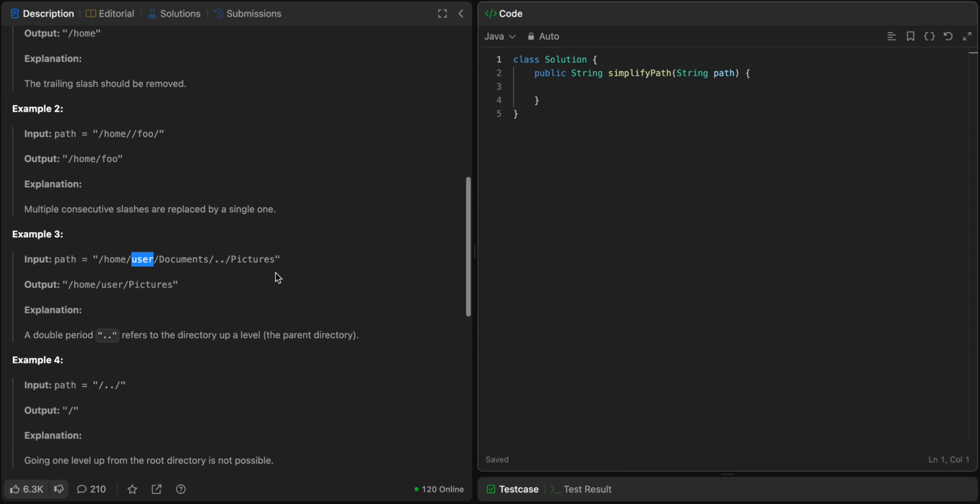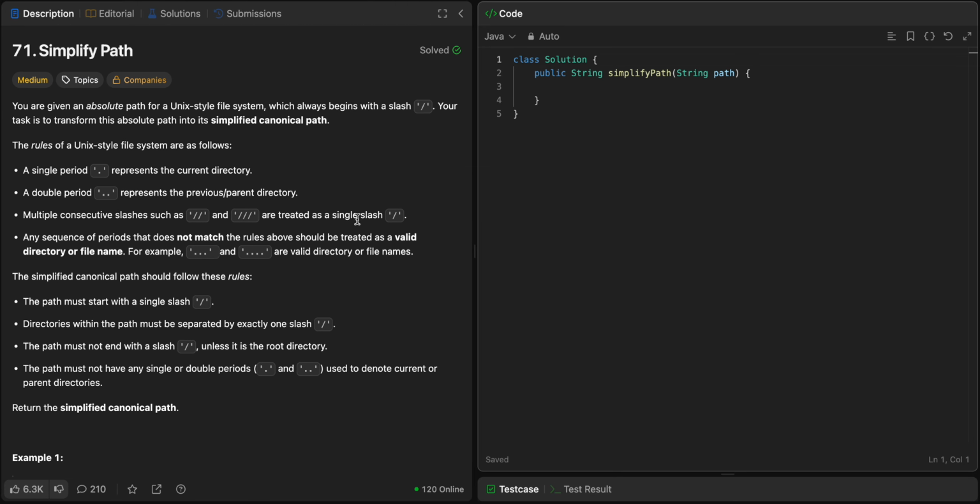Welcome to the localhost lab, and today we are looking at LeetCode problem number 71, Simplify Path. First, let's understand the problem and then we'll look at its Java solution.